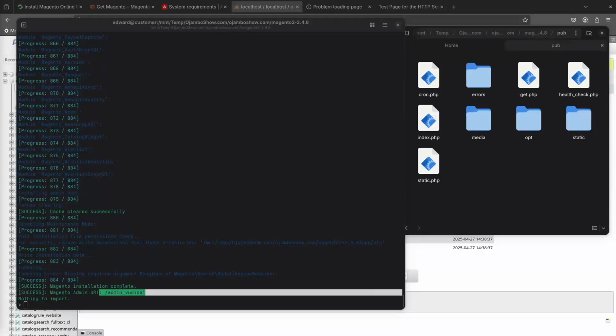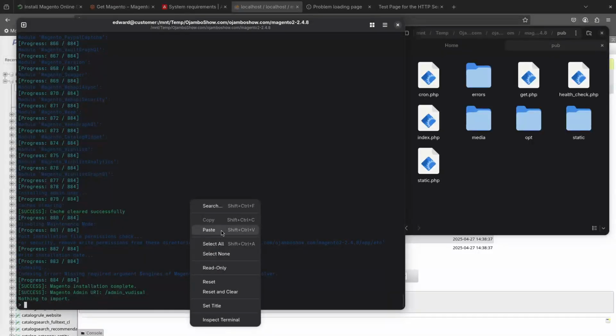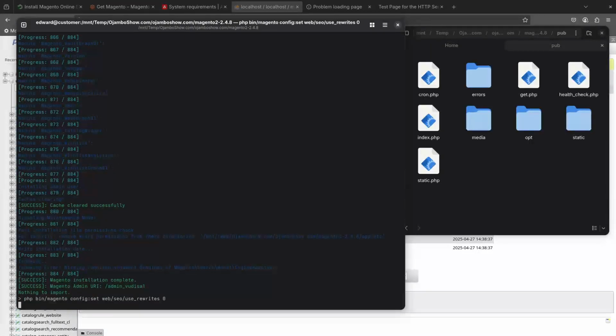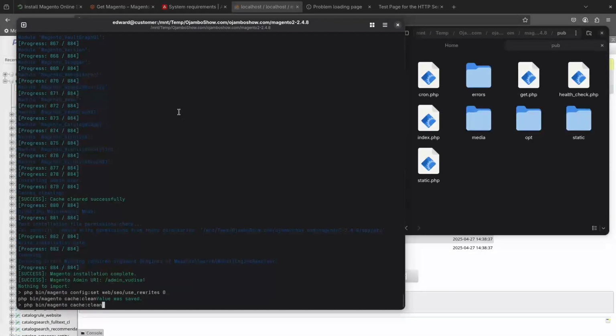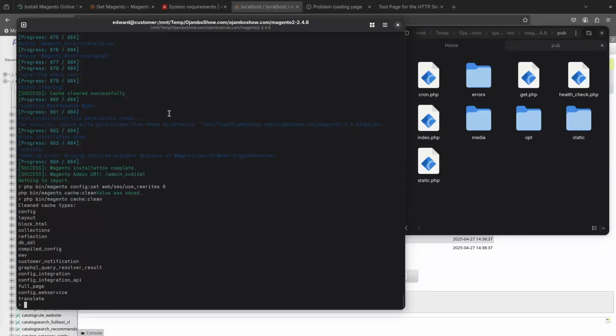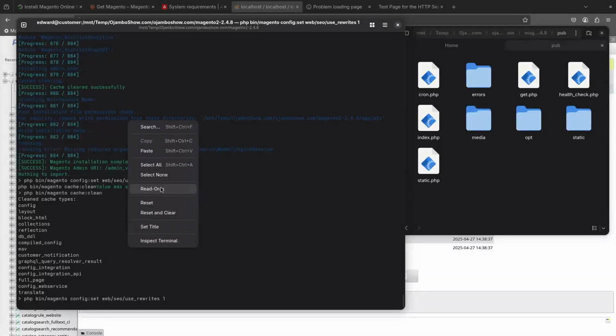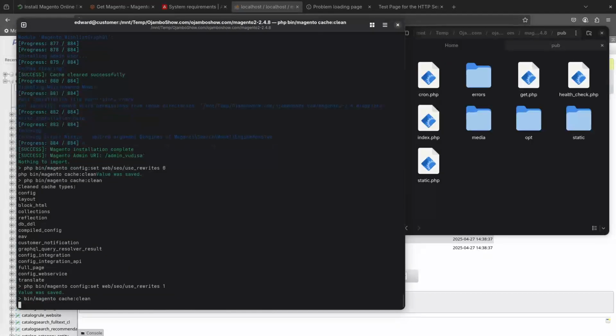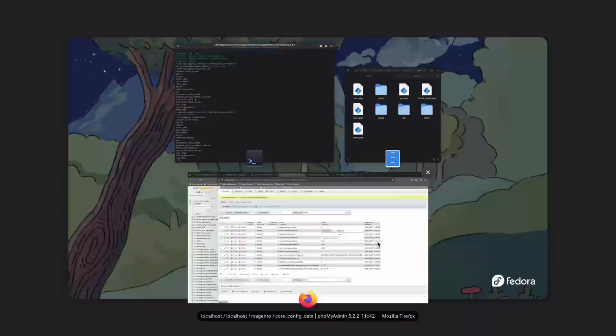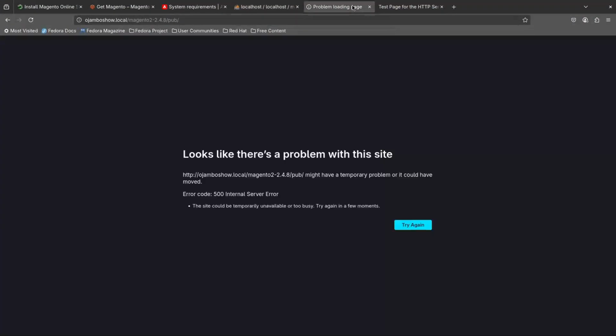Okay, so sometimes what you need to do is set the cache to 0 and then clean all the cache. So clear the cache, then set it again to that, and clean the cache again. Okay, hopefully now it's okay. Let's refresh. No, still same problem.